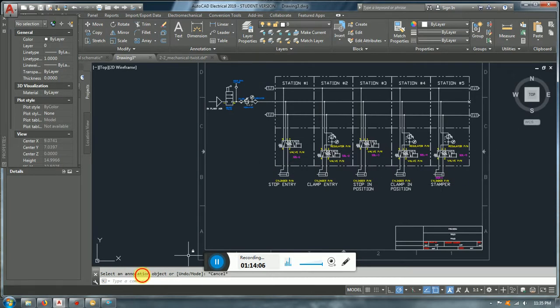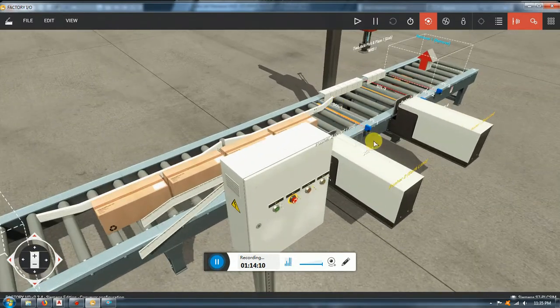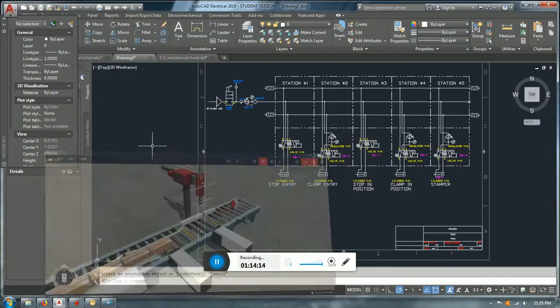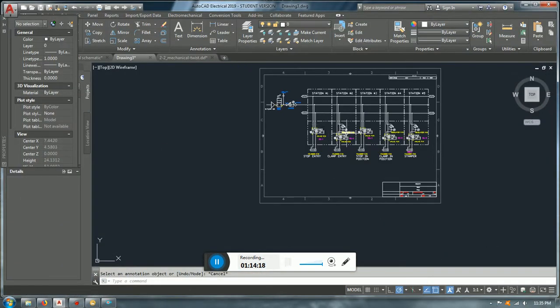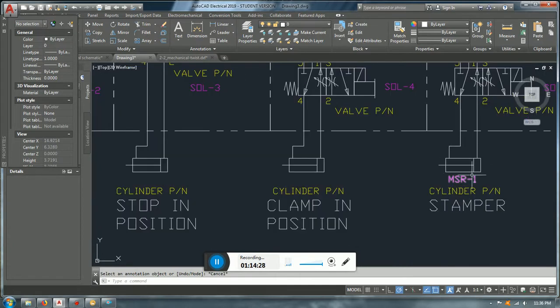Okay, 1, 2, 3, 4, 5, which are those. Solenoid 1, 2, 3, 4, and then 5. I'm trying to use the same names, so right now the electrical engineer knows that solenoid 1 is that one, solenoid 2 is that one, 3, 4, 5, and also knows that the 5 has an MSR 1.